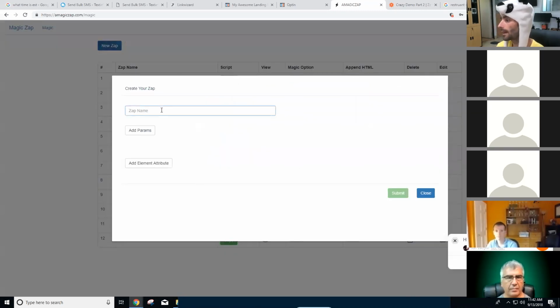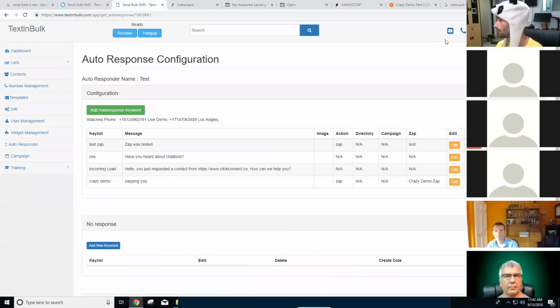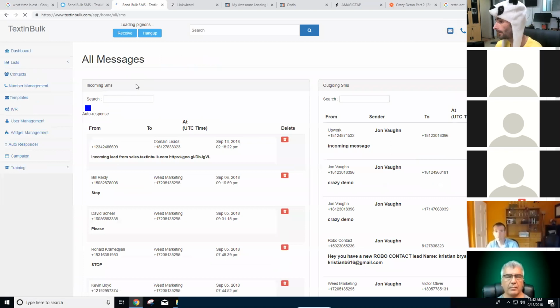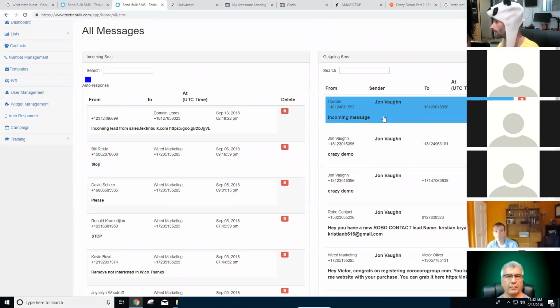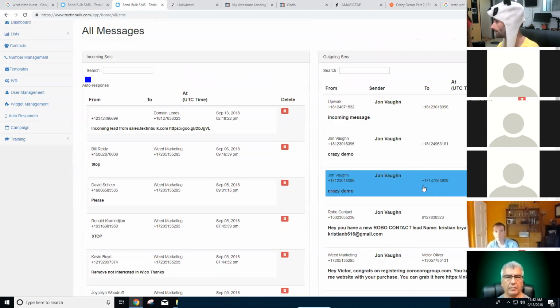Let's make a new zap called Crazy Demo. All right. Do we need to fire any automation whenever this magic zap script is triggered? Yeah, there's not one coming into the system. Not a single message. Even I've sent messages to myself, and they're just not coming into the system.